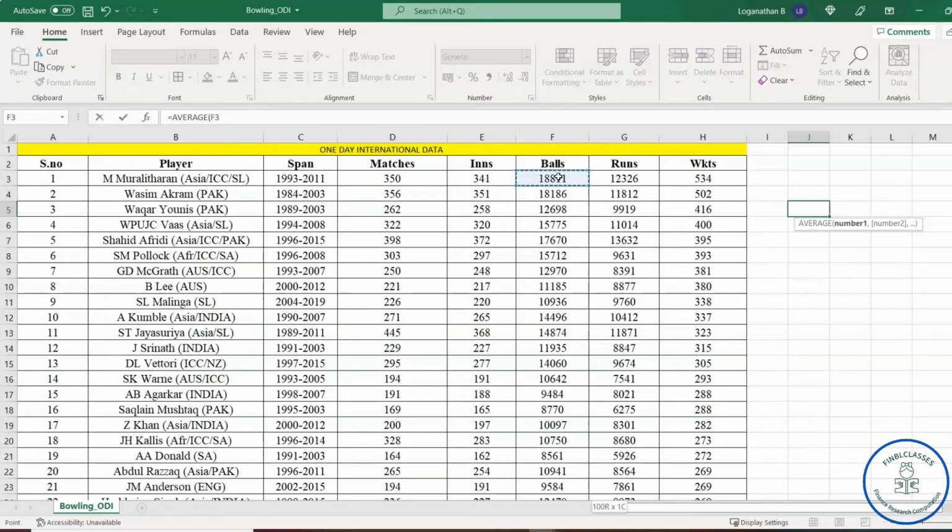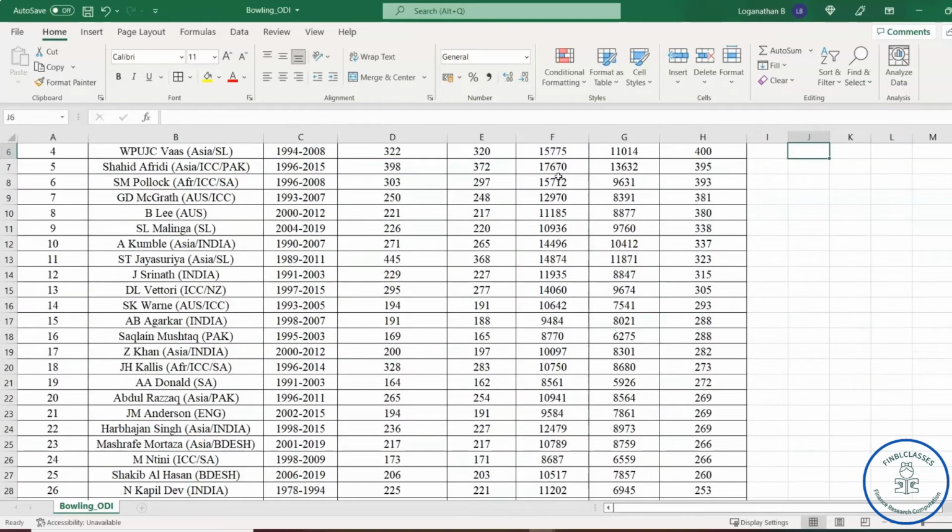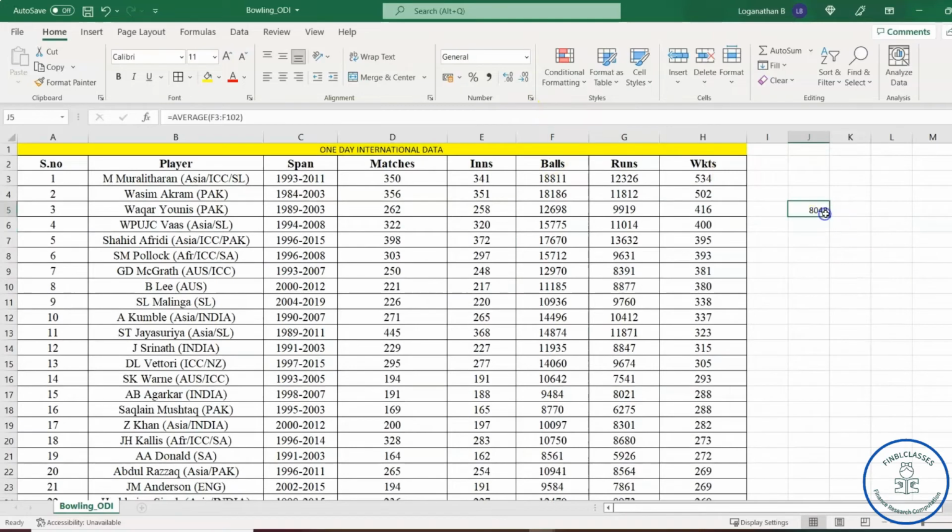So shift control down arrow key, then enter. I'm getting the average of 8048. The condition that we are going to test here is that the number of balls bowled should be greater than the average balls. If it is, then that particular cell has to be highlighted. In this case, 18811 is greater than the average of the balls bowled, so this cell has to get highlighted. That is the condition that I'm going to put.